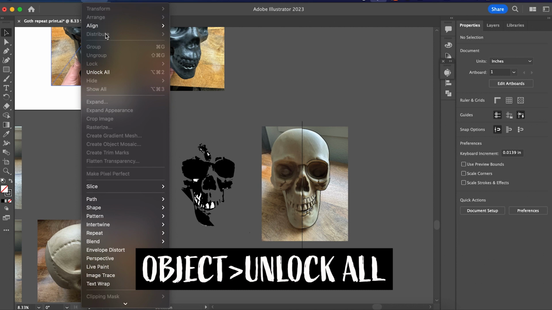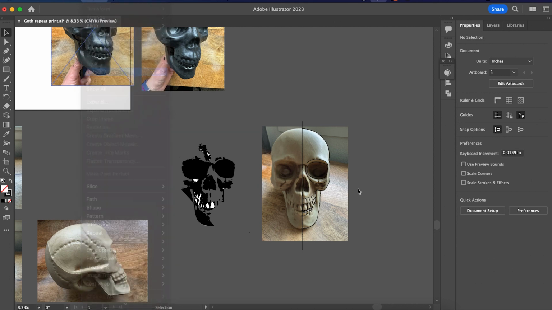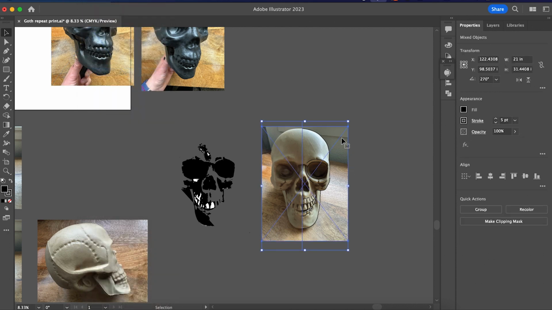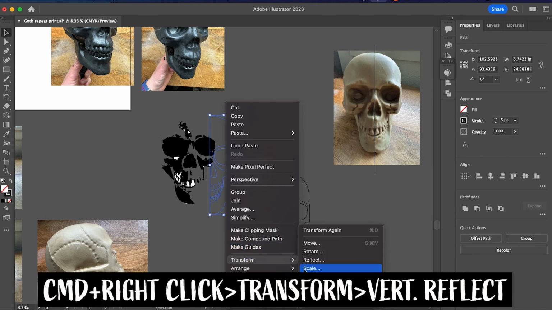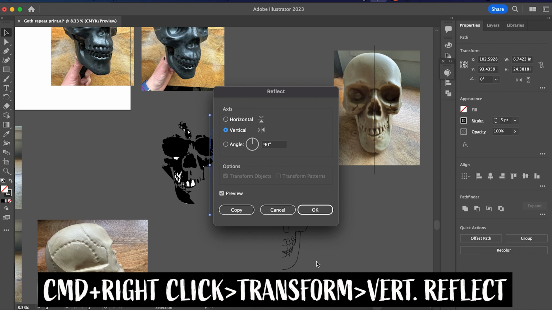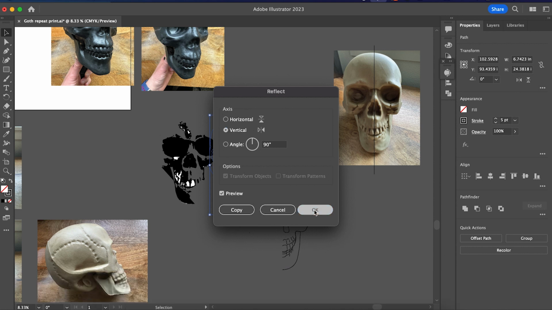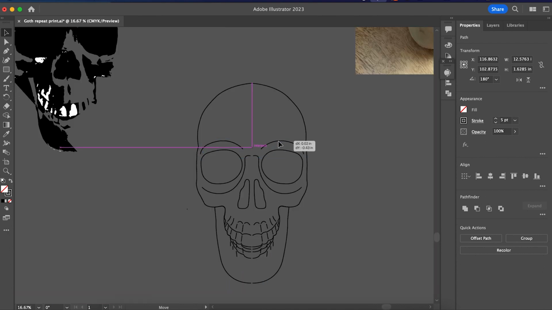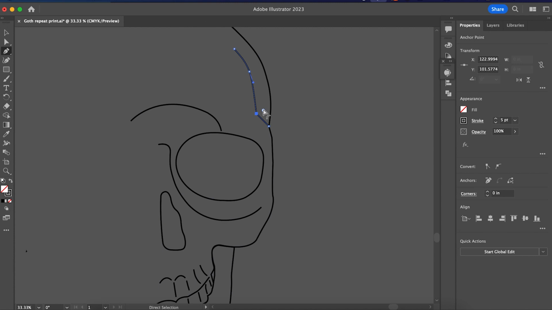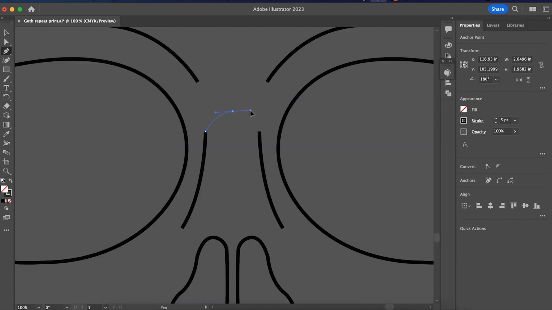After my tracing was complete, I copied my skull and vertically reflected the half to complete the skull vector. Then it was a matter of dialing in the eye, nose, and jaw shapes and refining the areas that will later appear as translucent shadows.